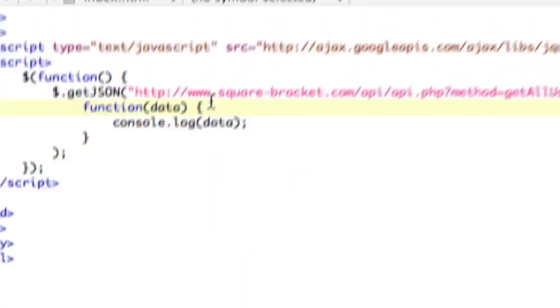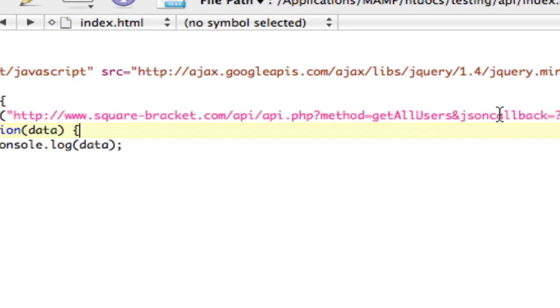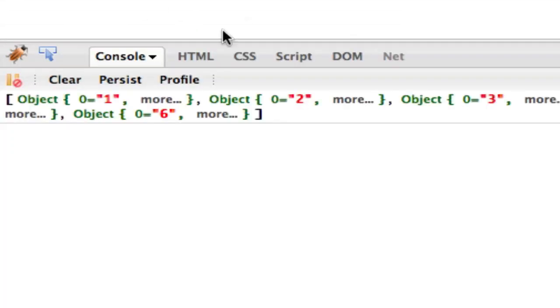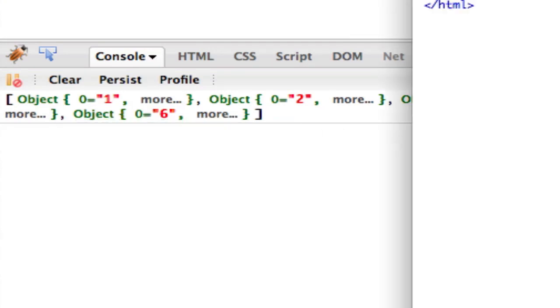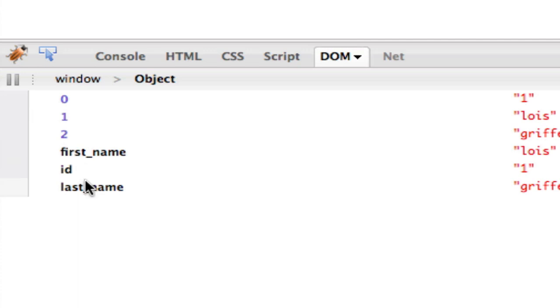Then let's go back to here, make sure we're on the same page, get JSON, our URL. Method is get all users, JSON callback, function data, console log, refresh, and okay, there's all of our stuff. And if you want to see it used, you can see these are all an array of objects. If I click on one, you can see that I've got 0, 1, 2, first name, ID, last name. So we've got all that stuff there.